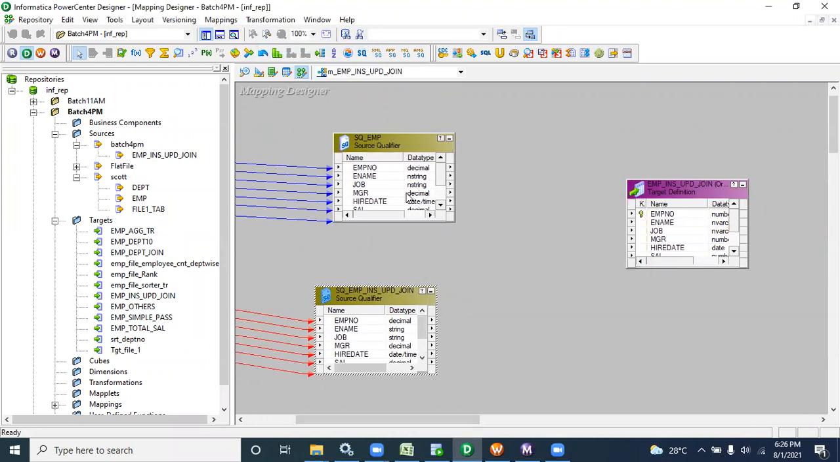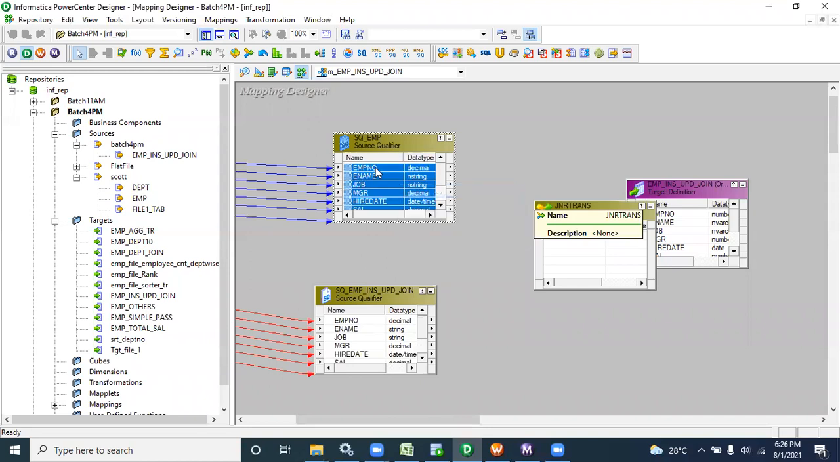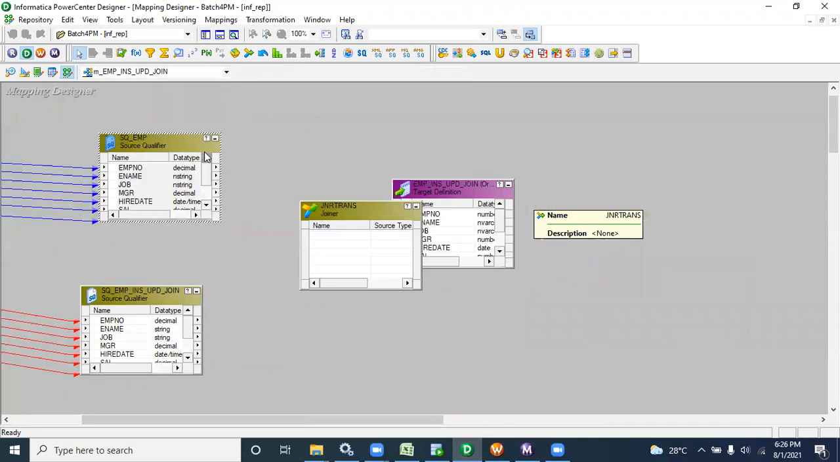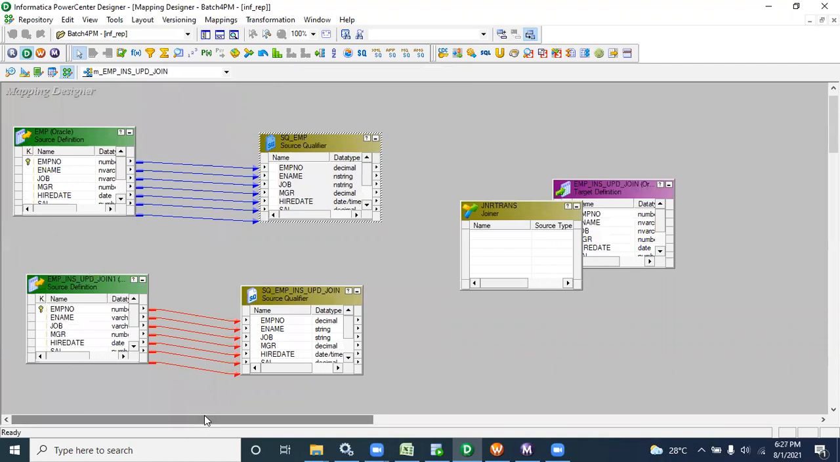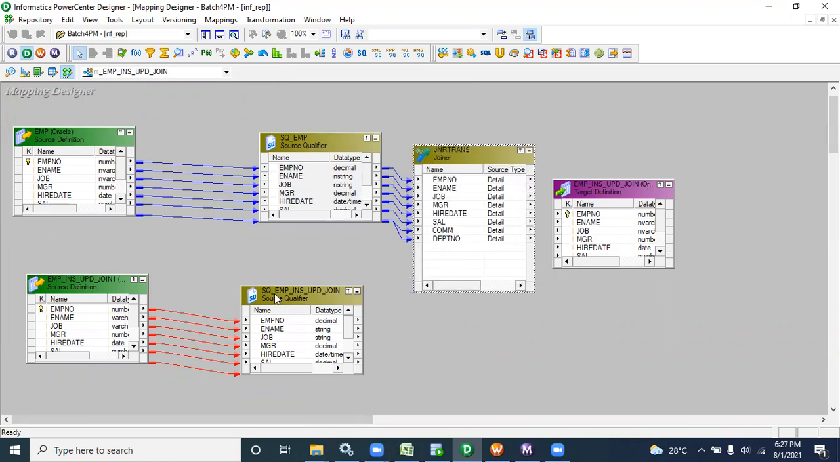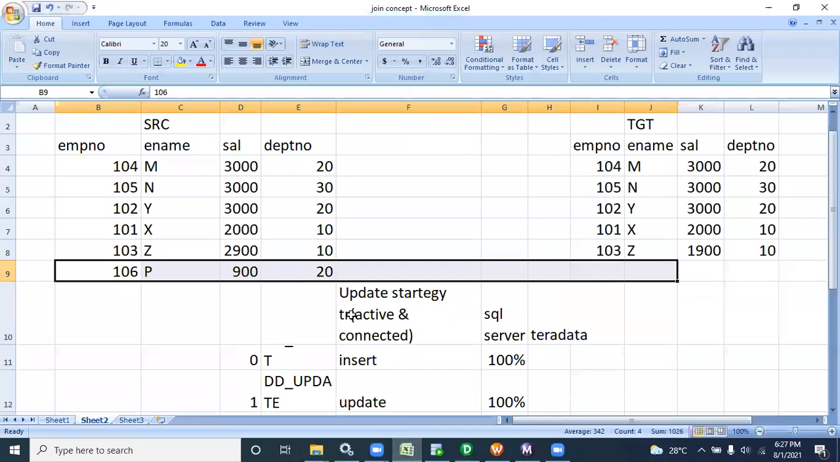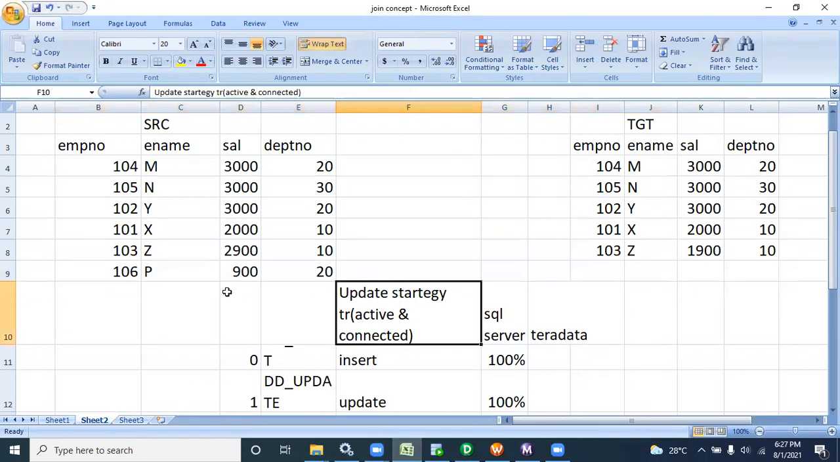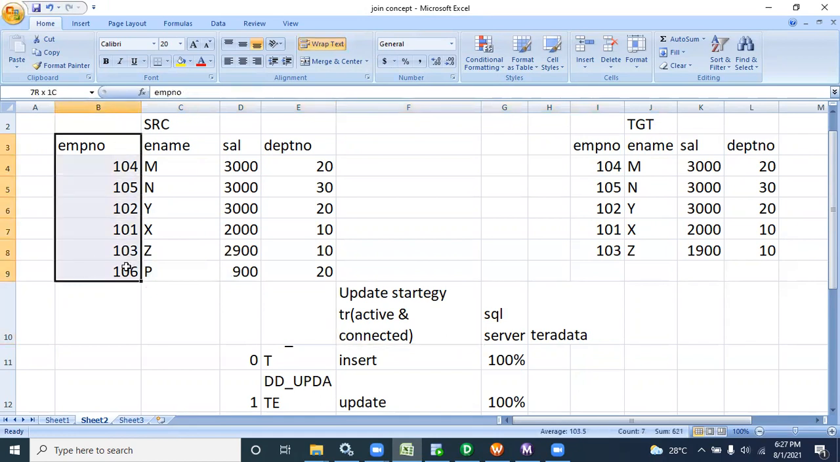Create it. You can select joiner, or this is the icon. You can directly select the icon and click, and the transformation will be created. Select all from source and drag. Automatically it will be detailed. But in our case, only the required columns you need to drag from the target. For the joiner we need employee number, and for salary we need sal.